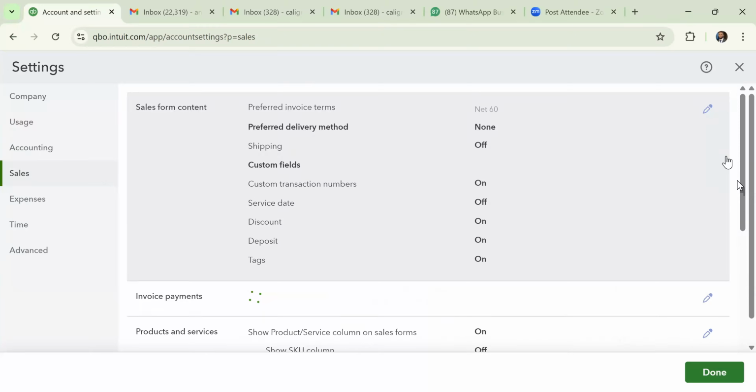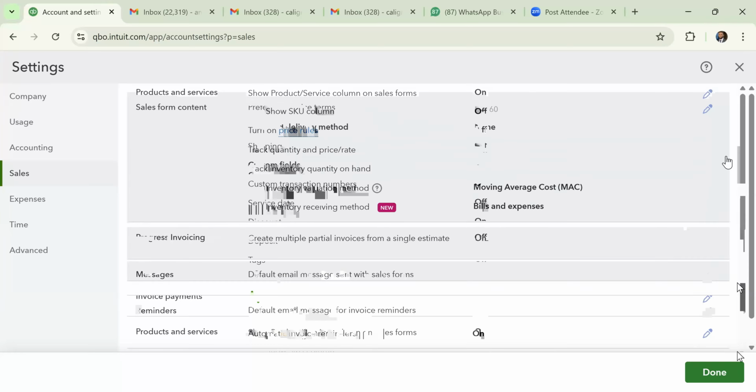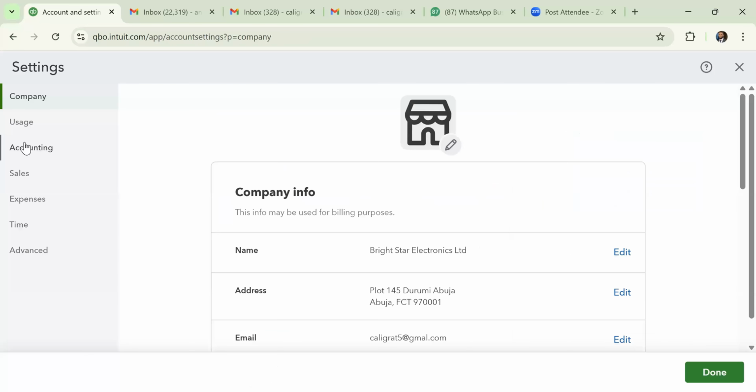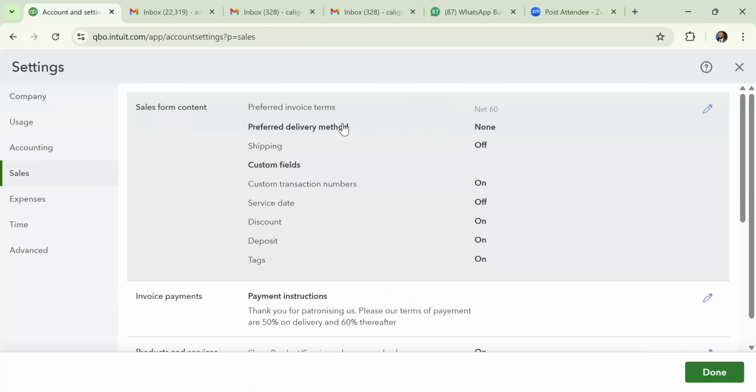If you come to where we did settings yesterday, there's a place for shipping. Can you see my QuickBooks screen? Yes, I can see it. Let me show you how I arrived at this screen. This is my dashboard. There is an icon here called settings. You click on it and there are 4 sections. Under your company section, go to account and settings, and then go to sales. You will see sales form content.